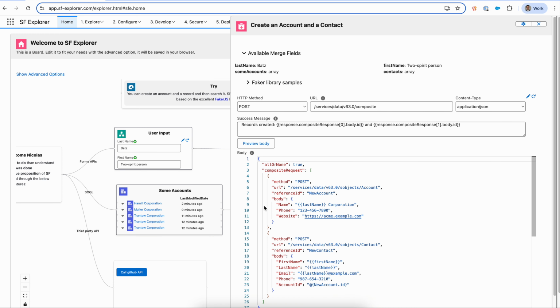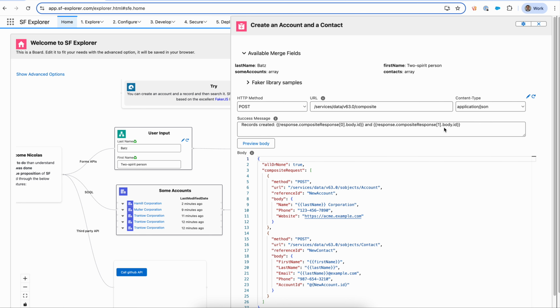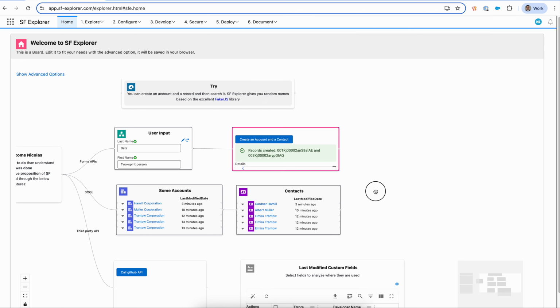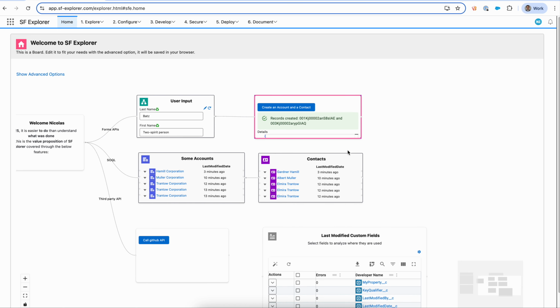Or the accounts that's inside of the board. And this is how you merge the data. So this is the last name, so it's going to be replaced with bats, and also so on here. And you can preview this. So that's the preview about this, and that's the response. So that's all you create or you call an API to Salesforce.